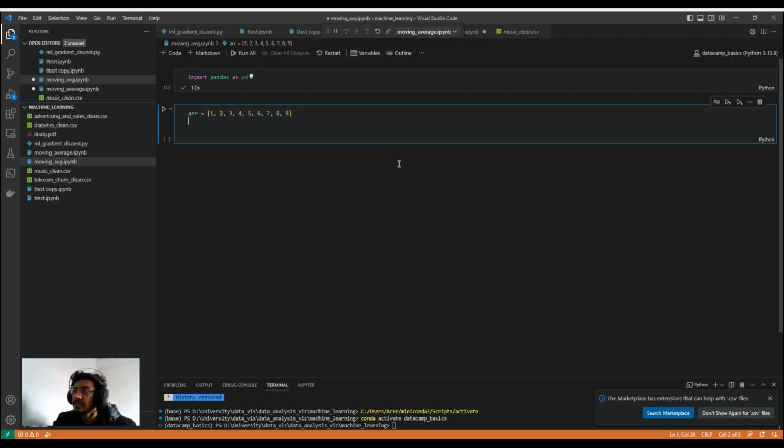So we will start and we'll consider the last 3. Therefore, we're going to limit the window size to 3.